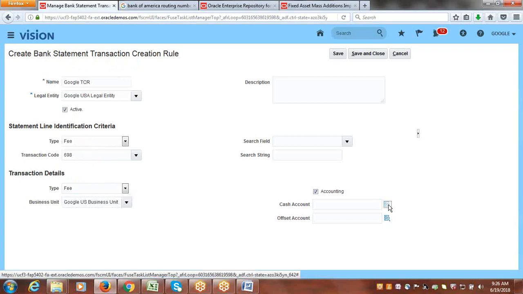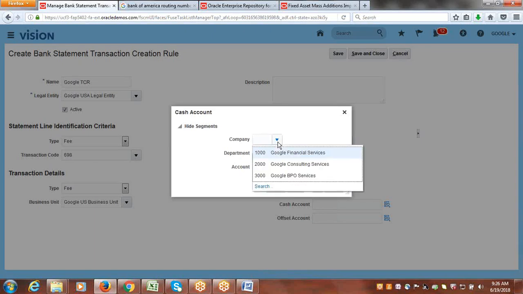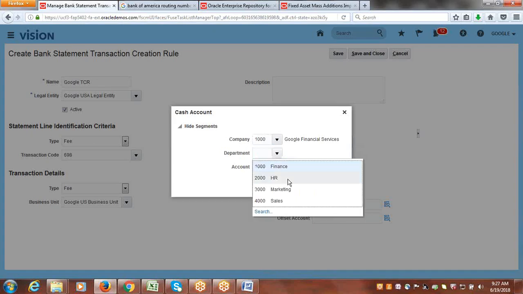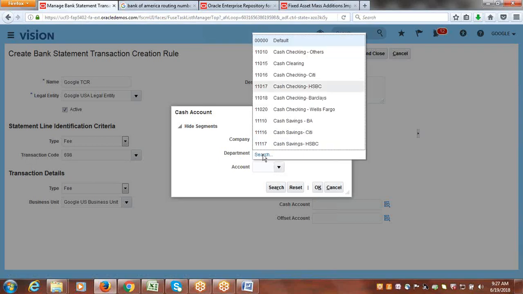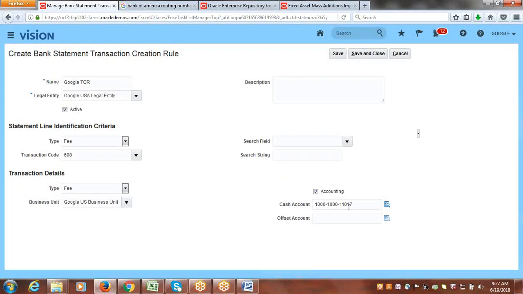Here provide cash account and offset account. Offset account is nothing but the bank charges account. Just remember this transaction code. This is very important in the further process. 698. So cash checking account. Here you have to provide the bank charges account.